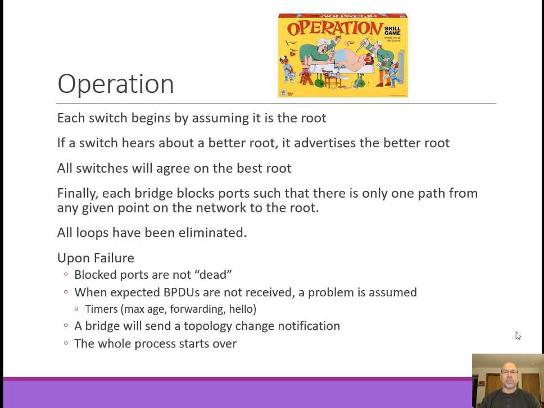The way that we start all this is that each switch begins by assuming it's the root. It assumes that until it hears a BPDU with a better root ID.